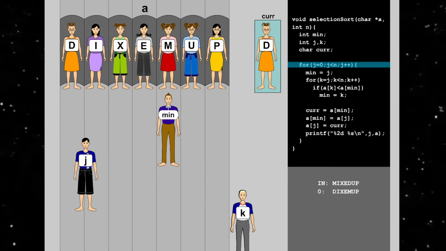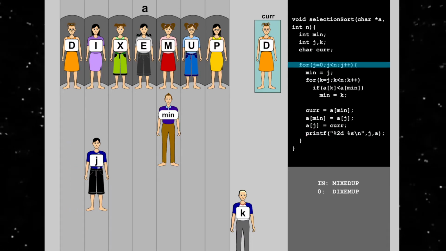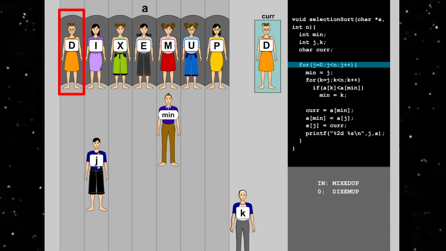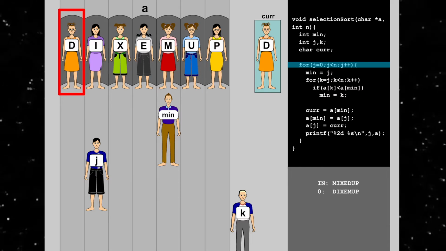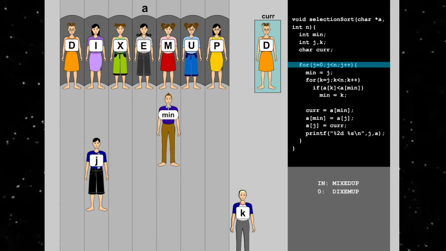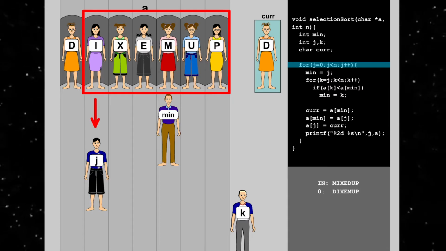Next, we increment j. Note that we have selected the smallest letter from the string and put it in front, which means we don't have to consider that letter after this. That's why j starts from this position.